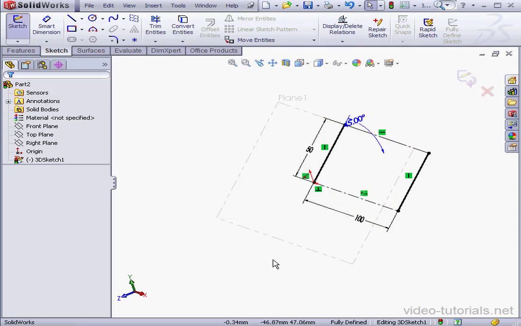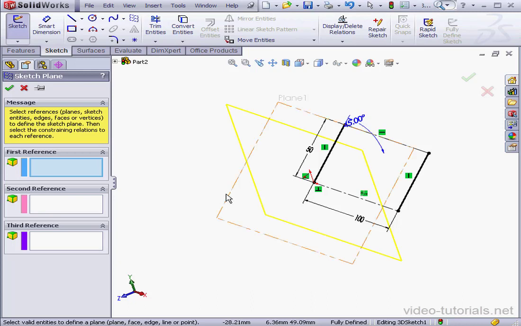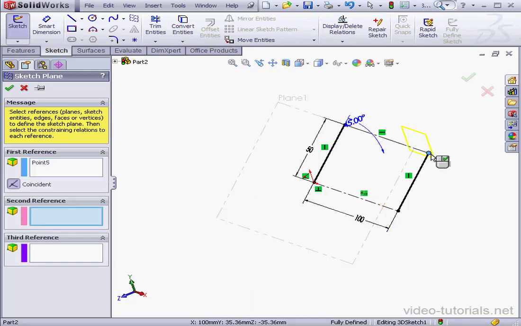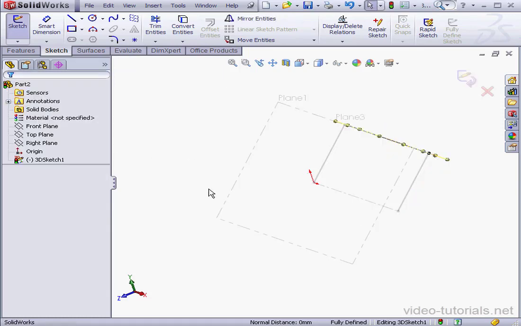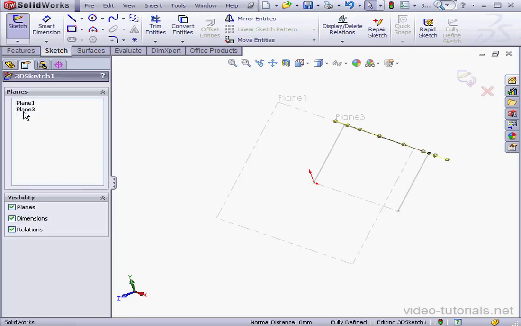Let's insert another plane. For the first reference, I'll select this point. And for the second reference, this line. The plane will basically go through this point and then be normal to the line. Let's click OK. Notice the sketch is still fully defined. When we go to the Property Manager, no minus symbol appears next to Plane 3. And of course that means the plane itself is fully defined.